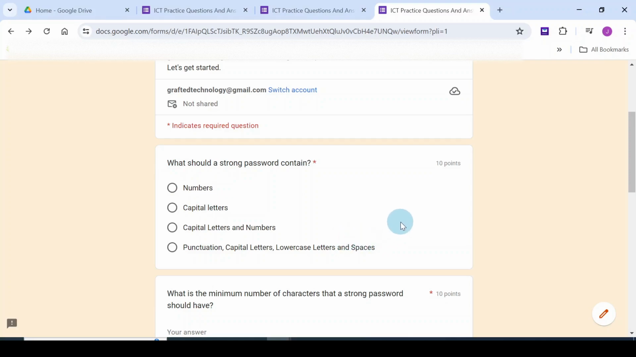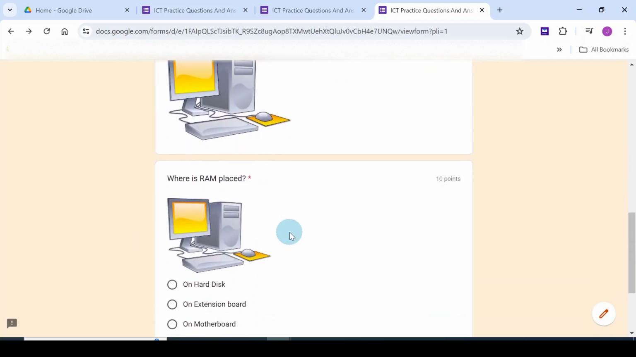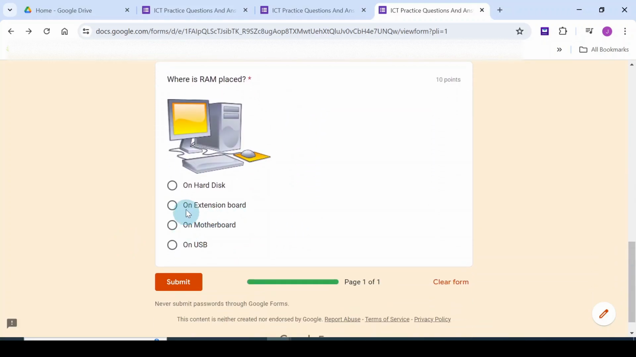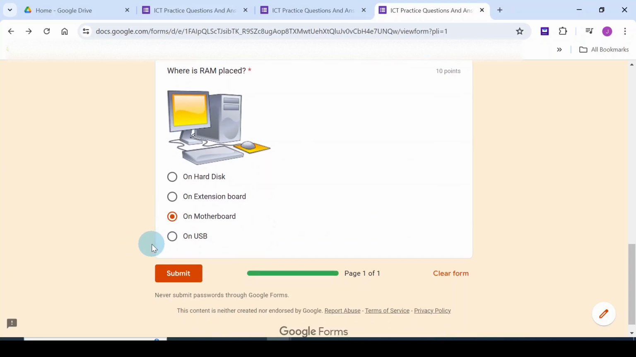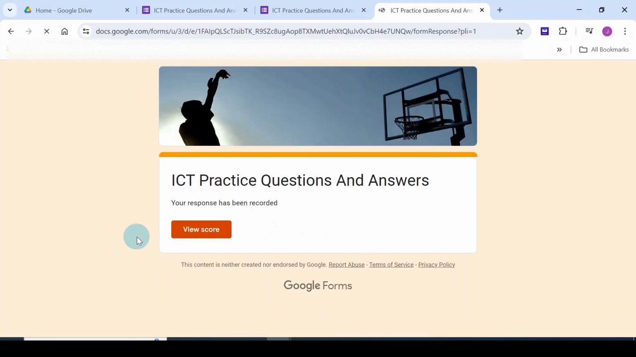complete this particular quiz. What should a strong password contain? We said it was that. Okay, what is the minimum number of characters that a strong password should have? We'll say 16. Okay, and then we'll scroll all the way down here. We can then see where is RAM placed. We'll say motherboard, and then we'll click submit. Your response has been recorded.